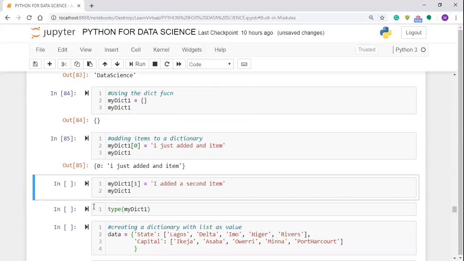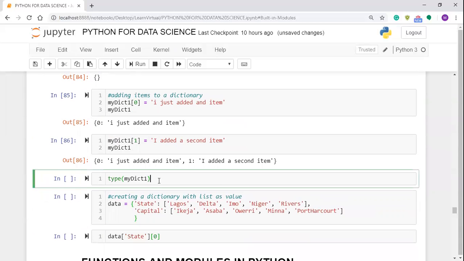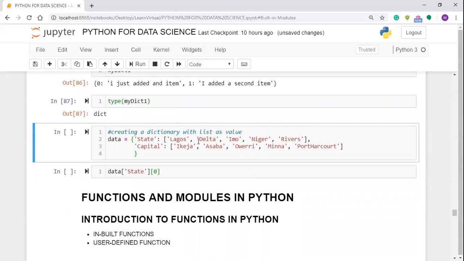Here I just added an item. You could also add others, etc. So you could also create a dictionary with a list as a key value. Okay, so I have a key state and I'm adding a list as my value for that key.